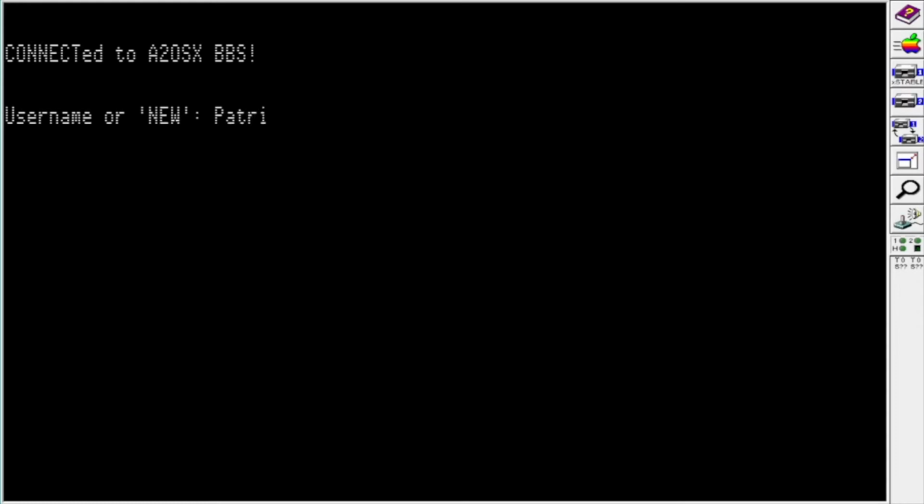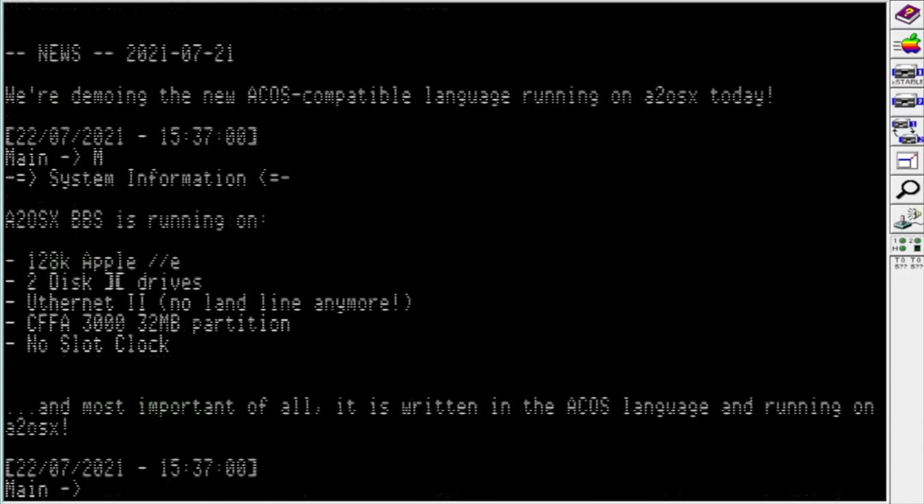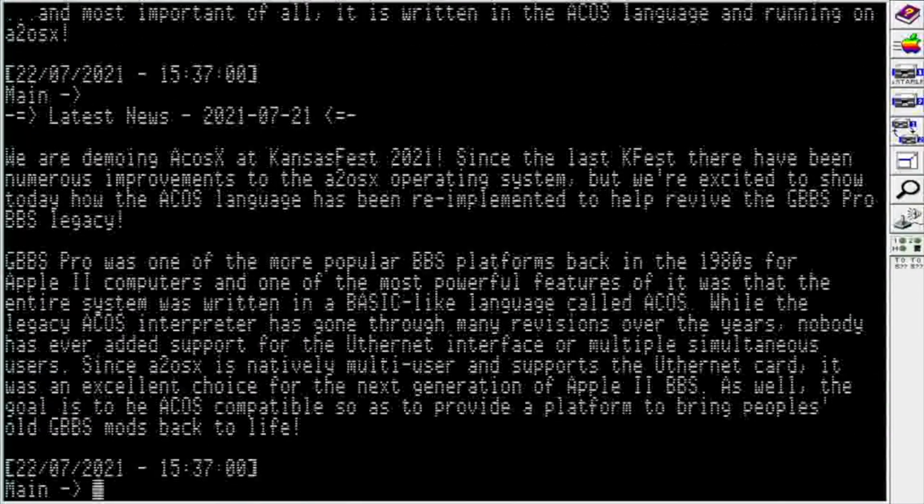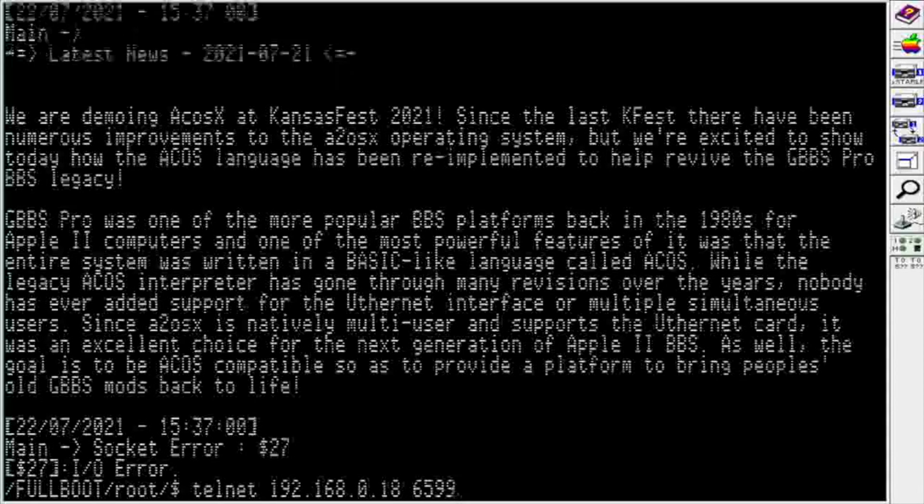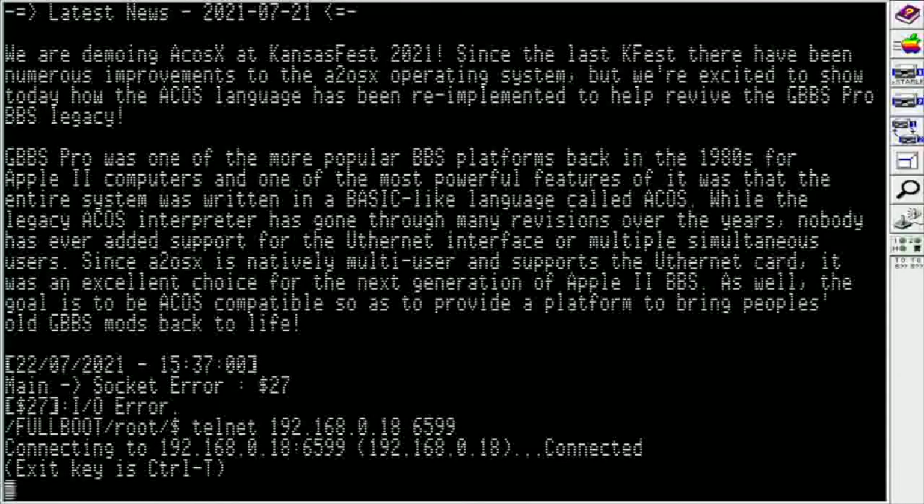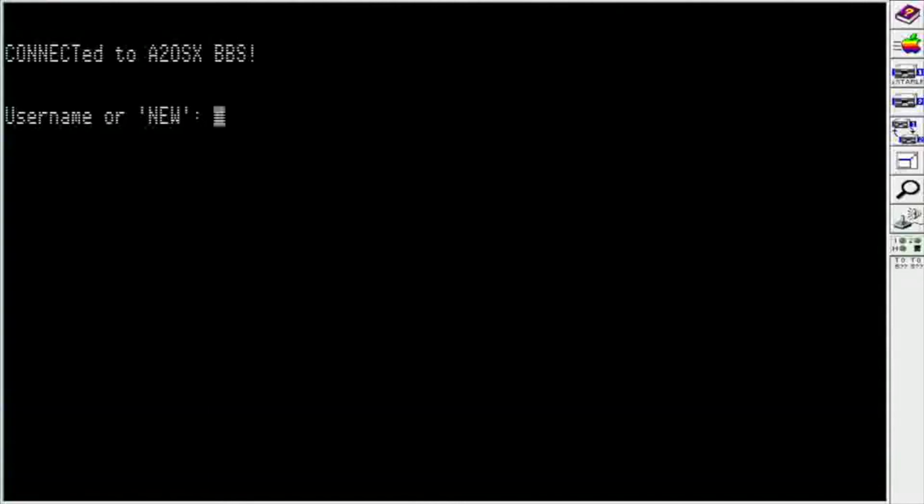I can type in a name now. We get a welcome. We can ask to display the menu, the status information about the system, the latest news, and then I exited. The socket closed because I exited, the script finished, and the BBS daemon automatically kicked me off. If I want to go back in, I can just hit it again. Again, it's loading ACOS. It's doing a quick compile, and it's presenting us with the script.